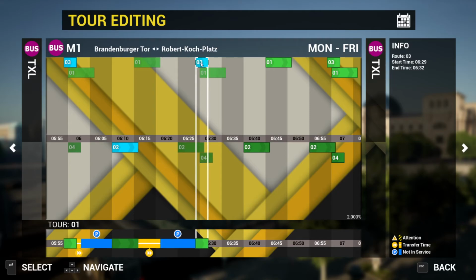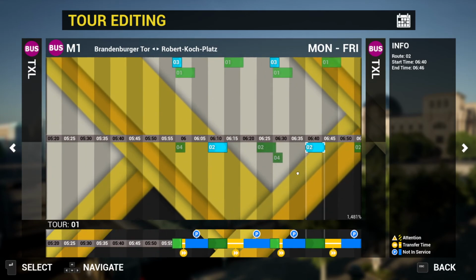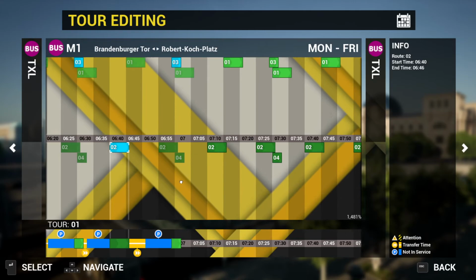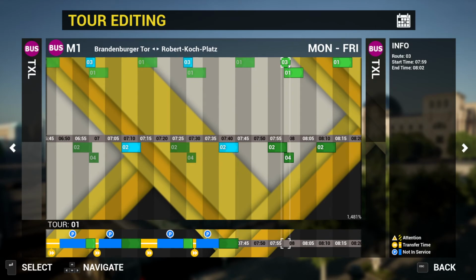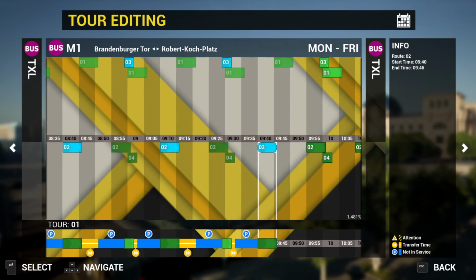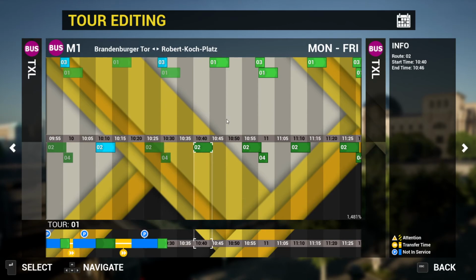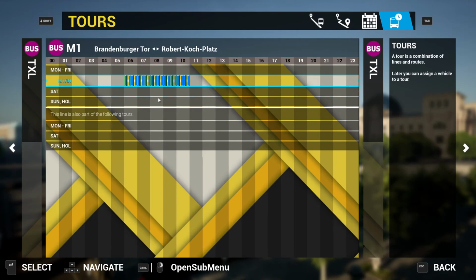And this way I can add all the stops by holding the right mouse button. You can move the timetable, and this way you can add all the stops you want to be part of that tour 1. I will just do it till here so you see how it works. Now if we go back, you can see here the tour M1 is doing all this: green driving, yellow transfer, and blue waiting or parking.